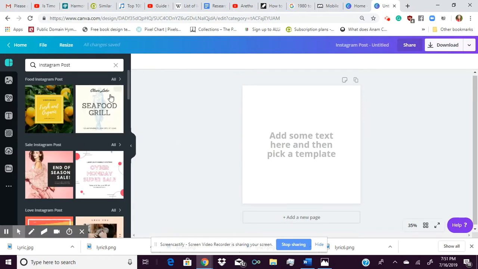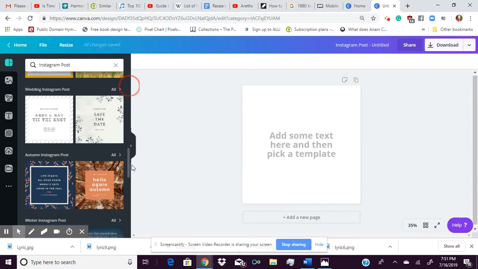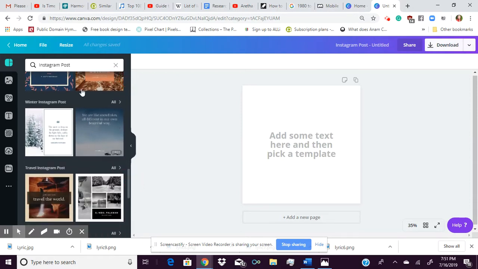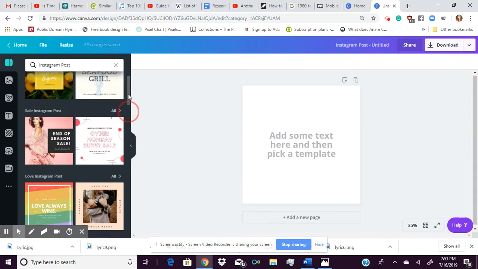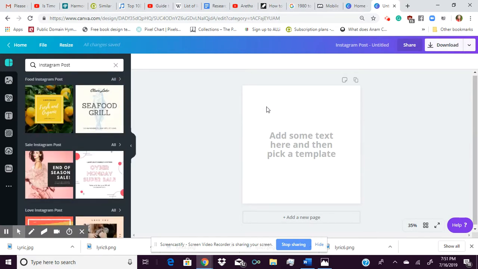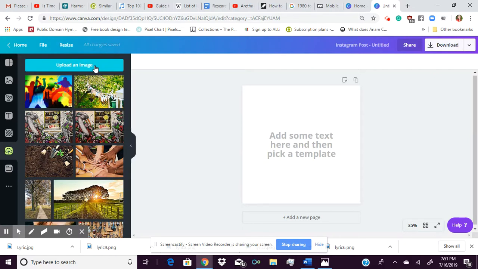And when it pulls up, I don't even go to these anymore. I mean, look at all the ones that you can choose from. But these are ones that I used to use when I was doing my podcast thumbnails. Because the thumbnails fit perfect, these are perfect size thumbnails. But I like just going and adding my own templates, my own images.